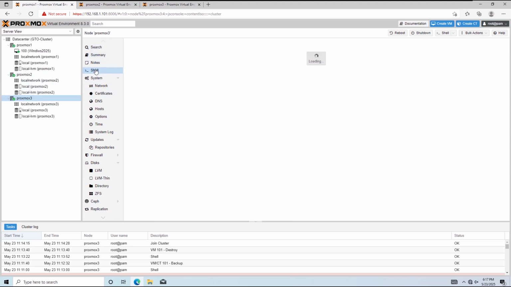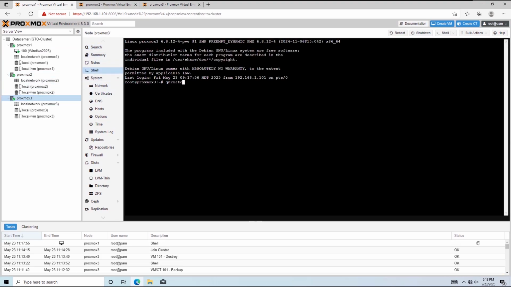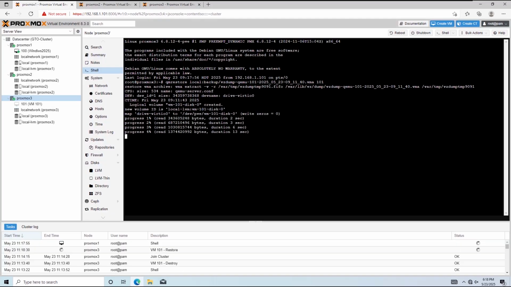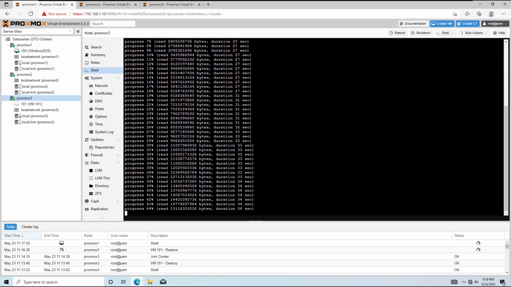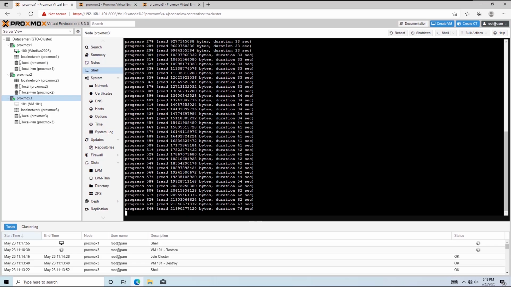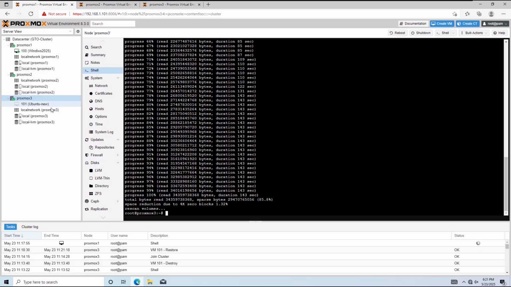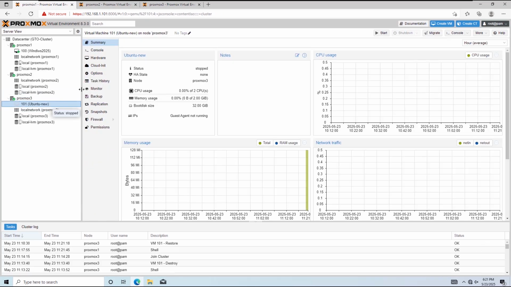Now let's restore the VM from backup. Use this command. Once it's done, power up the restored VM, and you're all set.